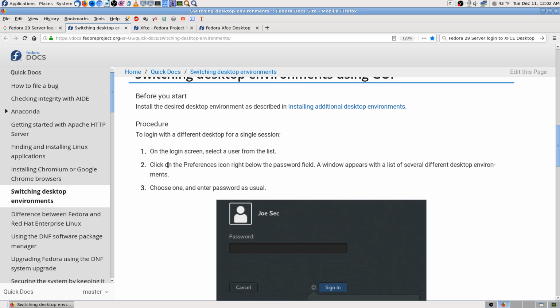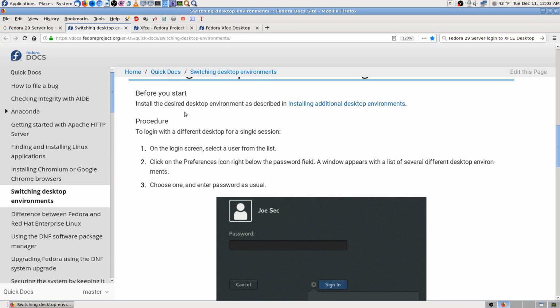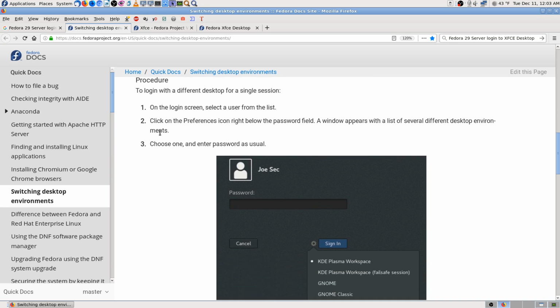And then here's switching the desktop. Well, before you start, install the desired desktop environment. Then you get your logon screen. See, we're not getting that logon screen. Maybe we're still missing an app.